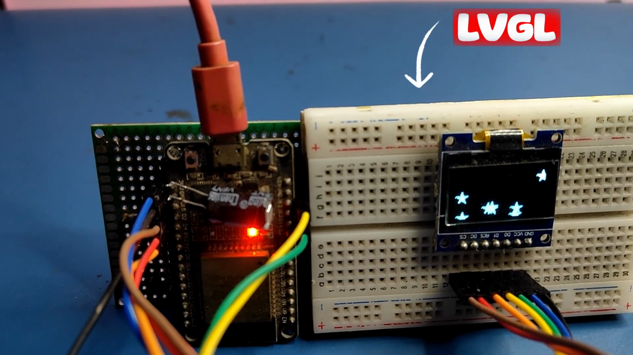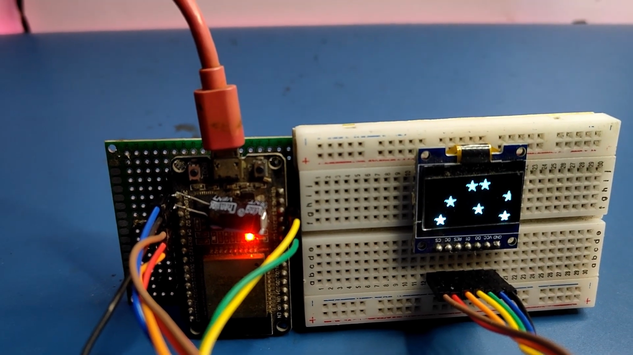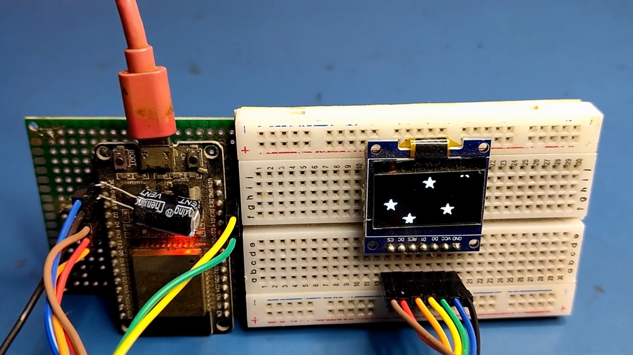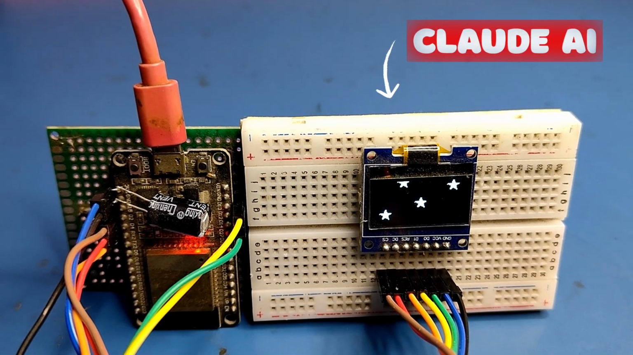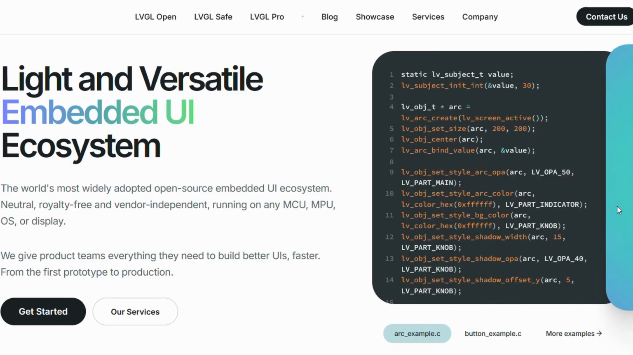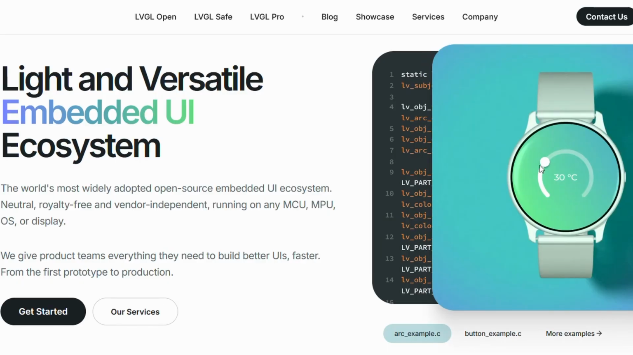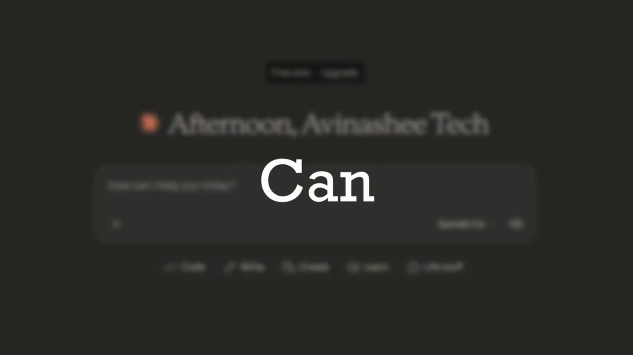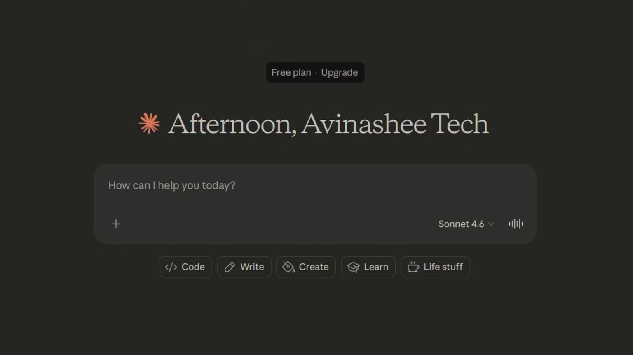In my previous video, I created the star animation using a graphics library, LVGL. Today I want to try something different. I'm going to let AI recreate it. Even if you have never heard of the LVGL graphics library before, that's completely fine. This video is really about one simple question: can Claude AI generate usable code that actually runs on real hardware?